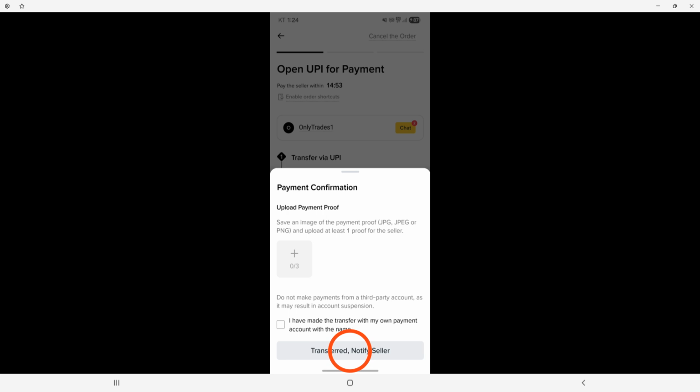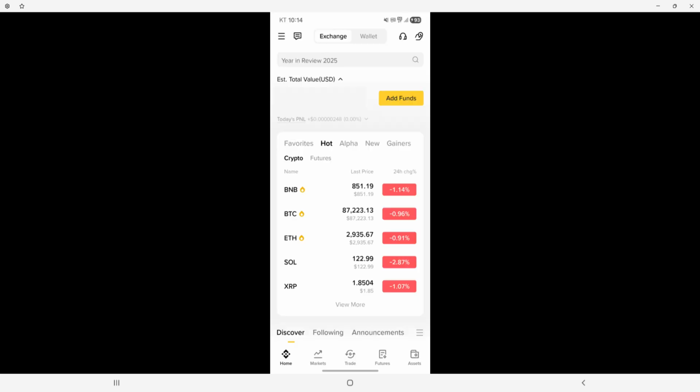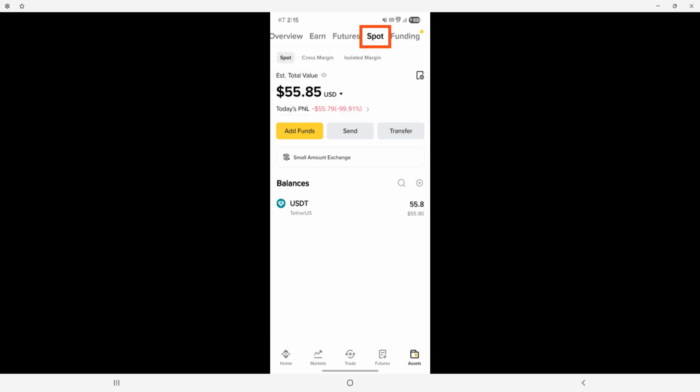Now, while the seller is confirming the payment, go back to the home screen. Press the Assets button at the bottom right and press the Spot button. Once the seller confirms the payment, after a short while, you will be able to see that the coin has been deposited into your Spot wallet.